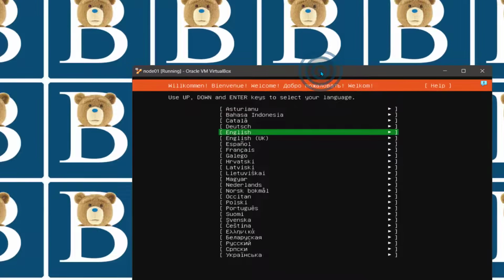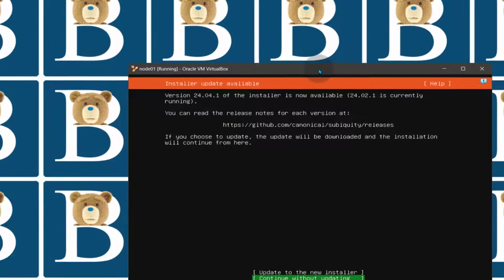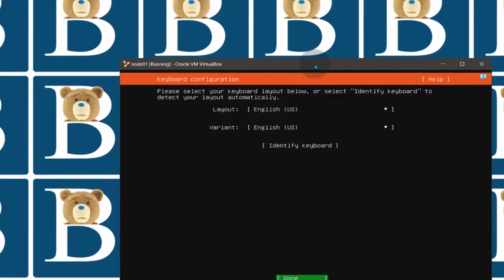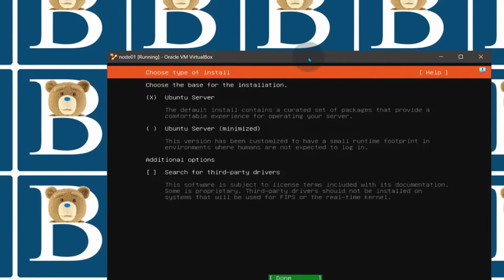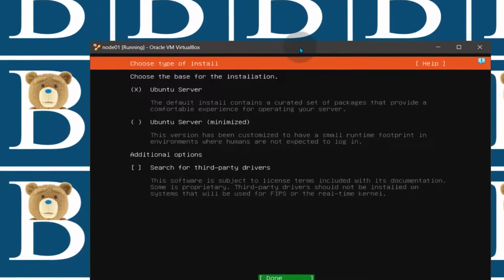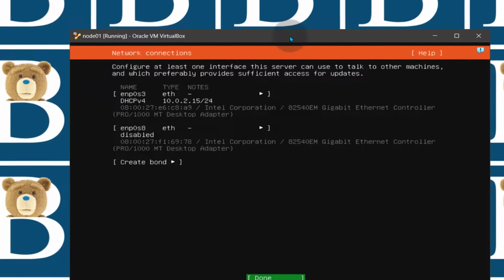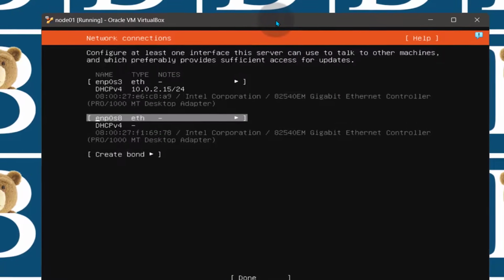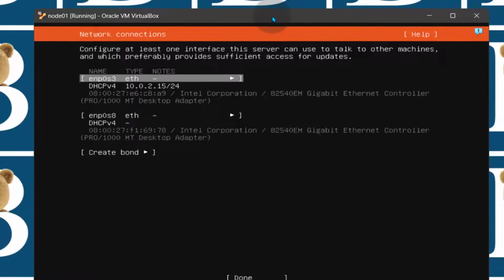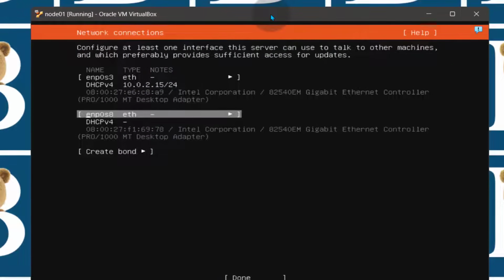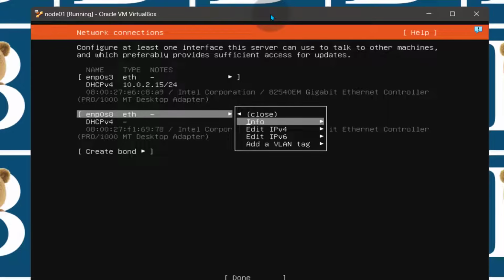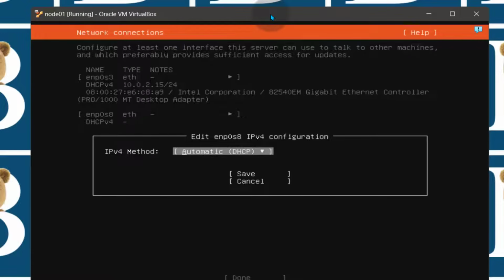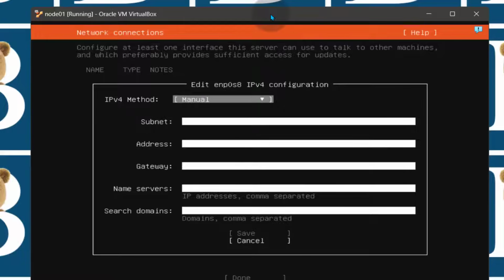All right, so as we did before, just click there on English, continue without updating. I will select that keyboard, done, Ubuntu server, that's the version I want. And then as for the network, you can see the first network has automatically assigned us an IP, and that will give us internet access. The second one, of course, we need to go and edit it. So press enter and then come to edit IPv4. And of course, we want to use manual. We want to manually assign an IP.